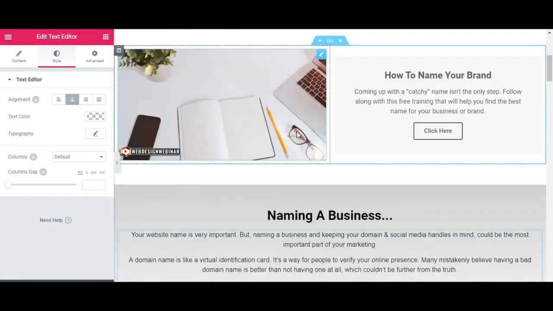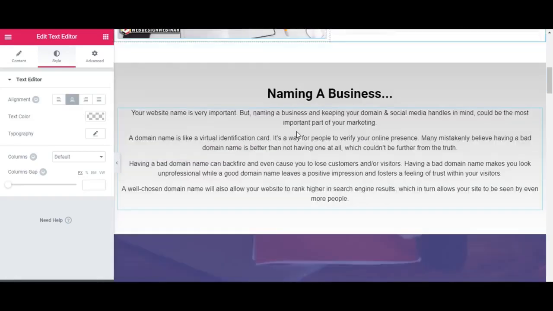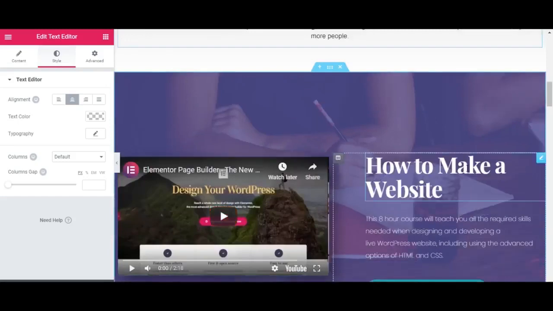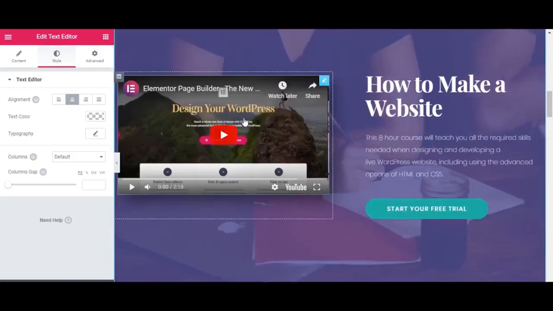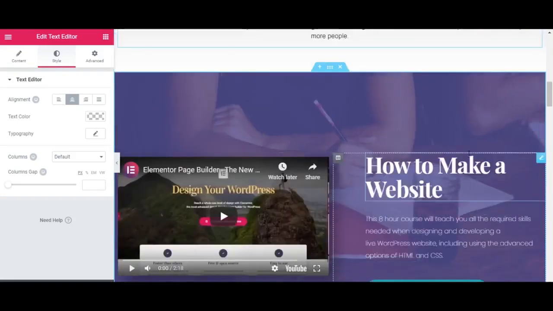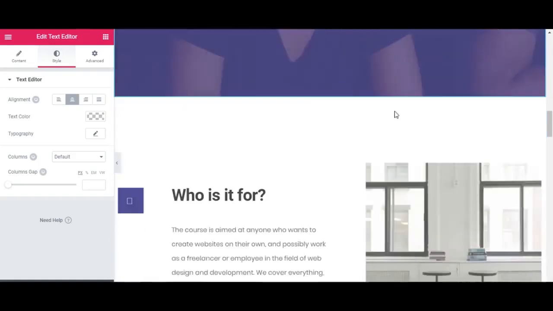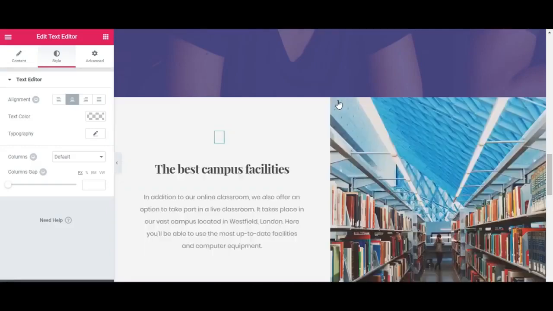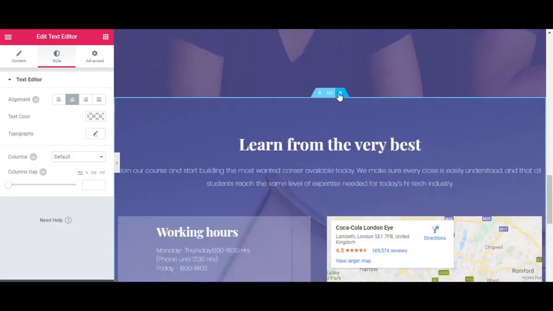All right. So I have the naming a business section. The next thing is the domain call to action, right before we get into how to make a website. And this is actually pretty cool because I'm selling how to make a website, so this section actually works perfect for me. For what I'm going to do, I don't need any of these other sections. So I'm going to just come through and delete all these one at a time.